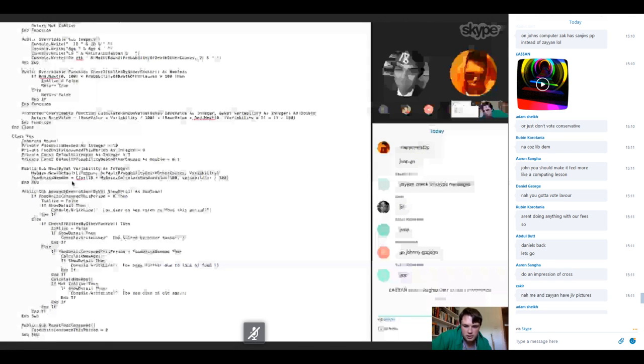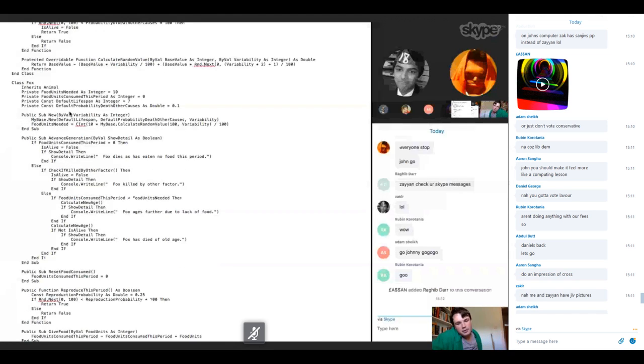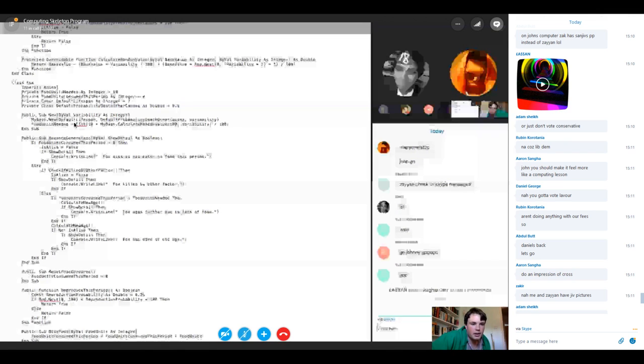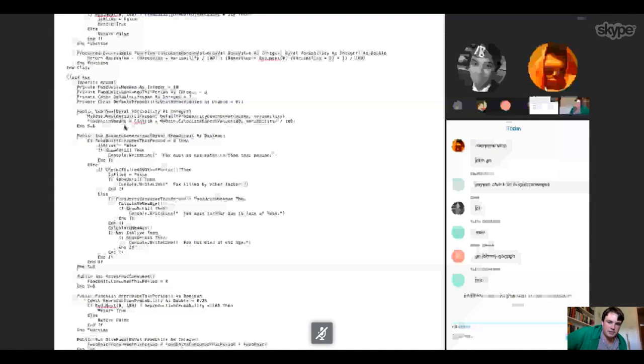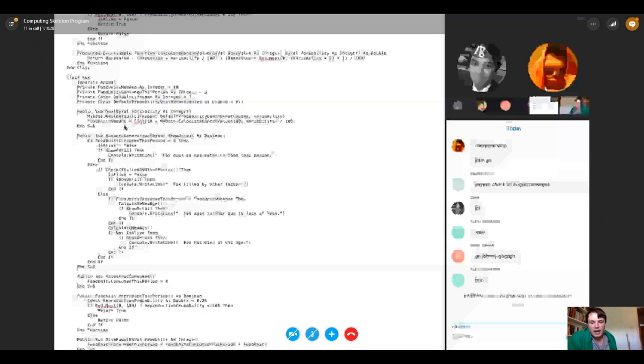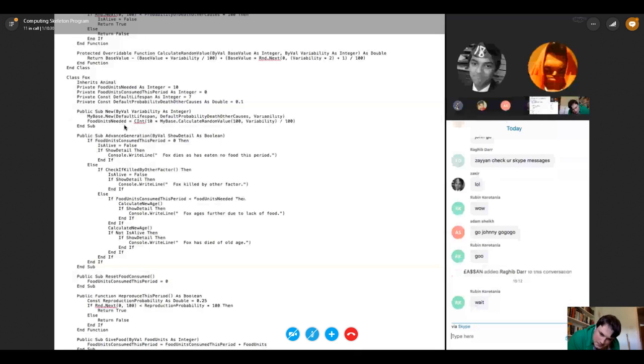Foxes don't have a reproduction rate because they don't reproduce. Or maybe they do. No, I don't think they do. Oh yeah, they do, sorry. Foxes do reproduce, but they don't have a reproduction rate like rabbits do. Instead, we have food units needed, and food units needed represents basically however much food a fox needs. Yes, Ruben?